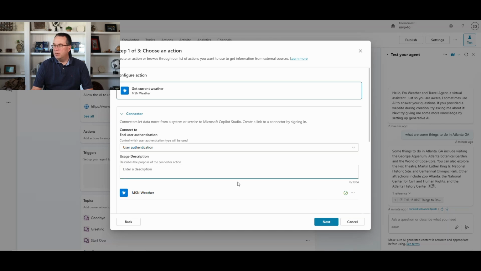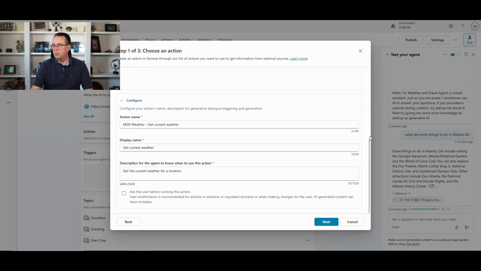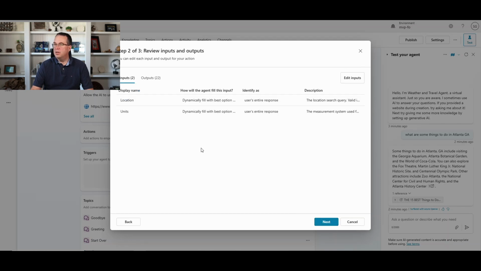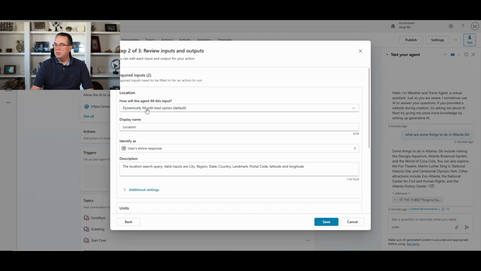So what I'm going to do here is I'm going to enter a description. This gets the current weather. There we go. Just kind of give a description on what this item does. And we'll go ahead and hit next. And here's our inputs. So in this particular one, we have two inputs, location and units. Now, we can go ahead and edit those. Now, location here, it says dynamically fill in with the best option.